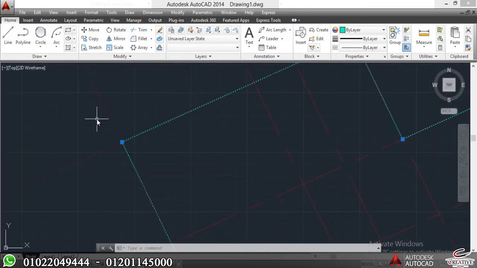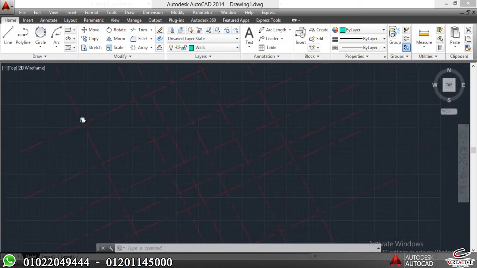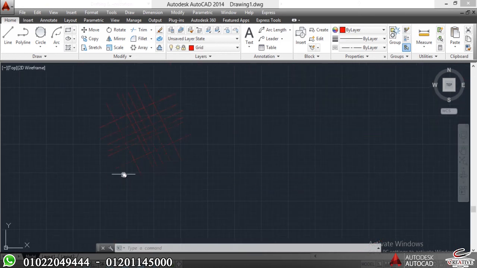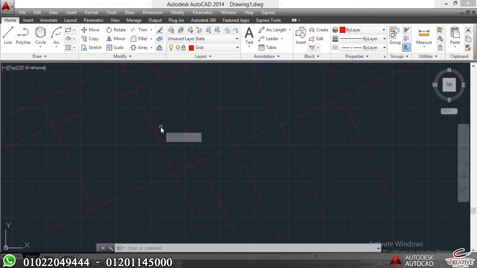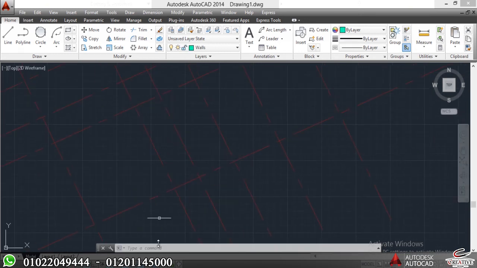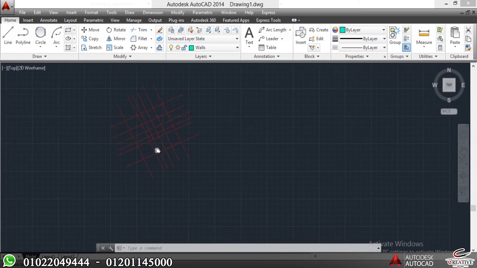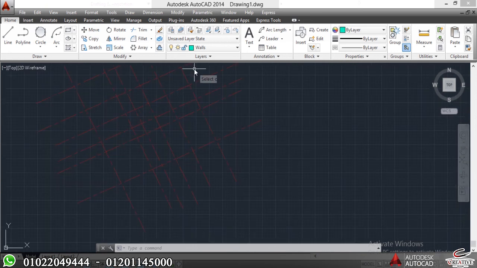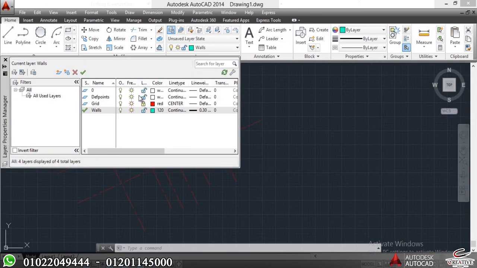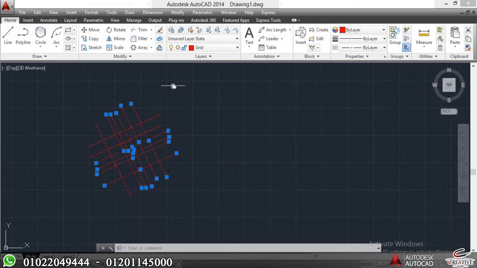Now if I click erase, the plan is erased and grids are still here. If I wanna erase the grid, it won't. Why? Because it's locked. Okay, so if I'm ready to delete it, unlock it first and then delete.